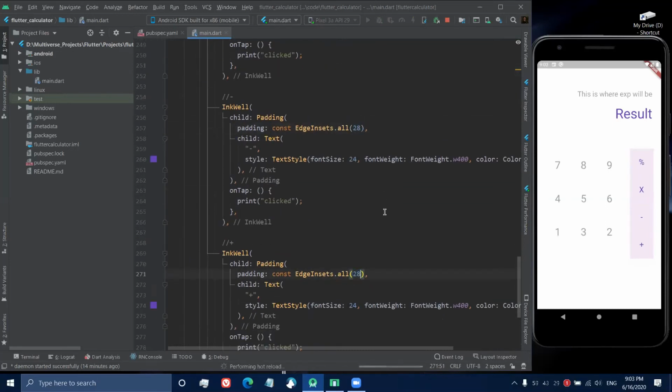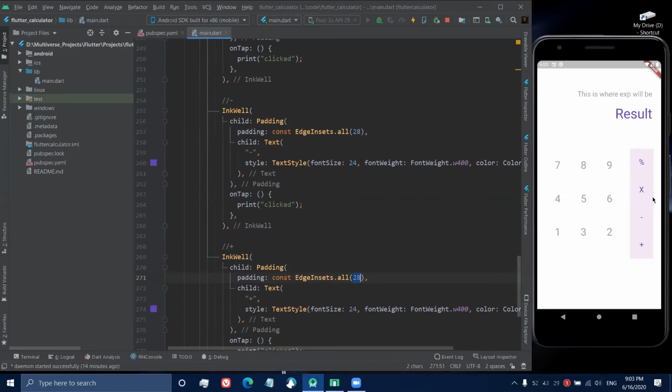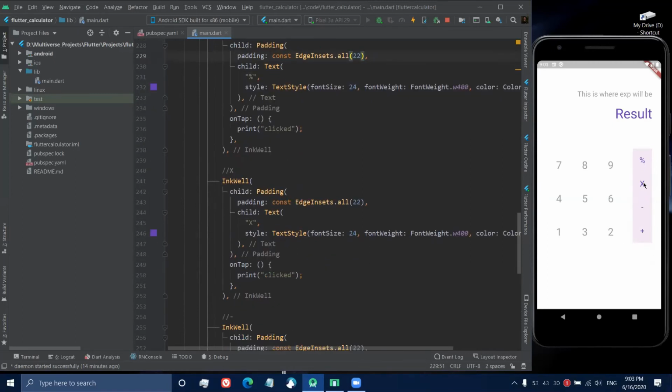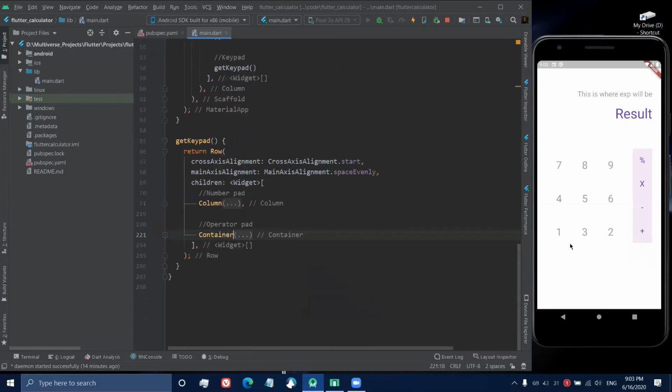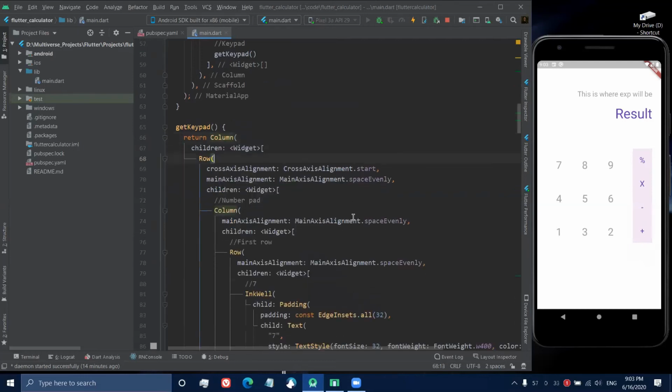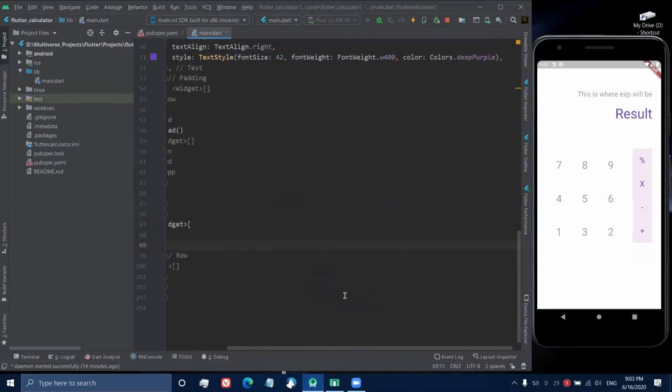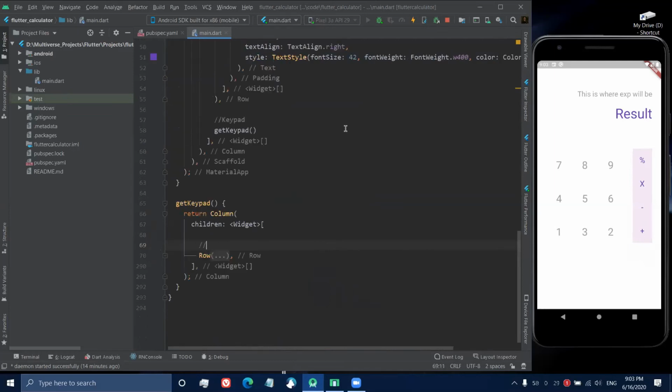Maybe a little less, 22. Yeah, now this is better. So let me wrap this entire keypad with a column so that I'll be able to add here, right? So I'll say column, then this is the first half of the keypad. And here is the second half.